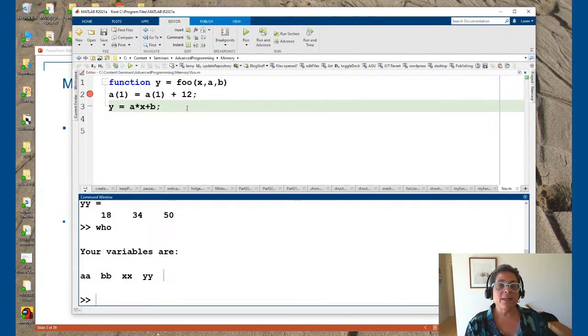So let me review that really quickly for you. We started off with 3 variables, and then we called foo. From a conceptual point of view, we went from 3 to 6 to 7 to 4. So 3 to 6 to 7 to 4. From a physical point of view, we went from 3 to 4 to 5 to 4.